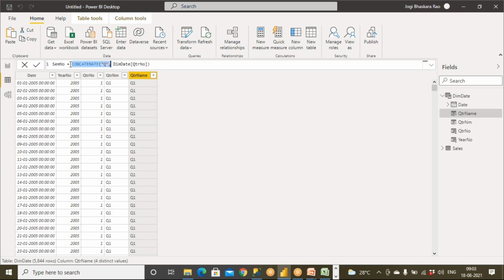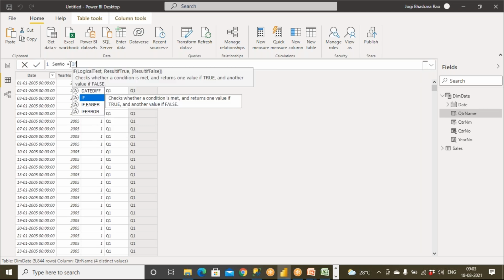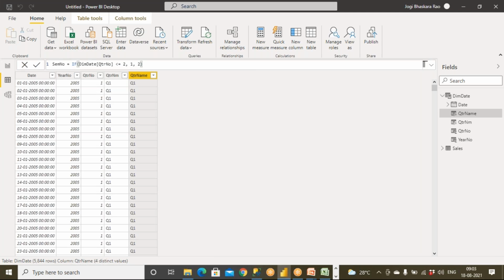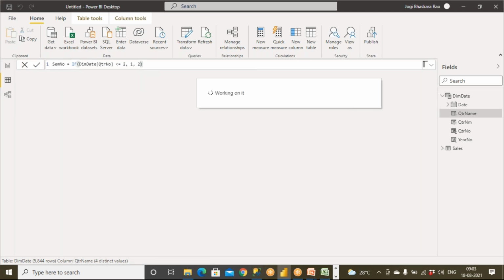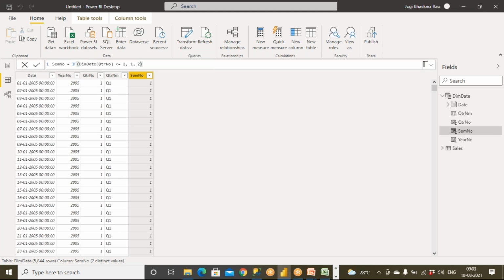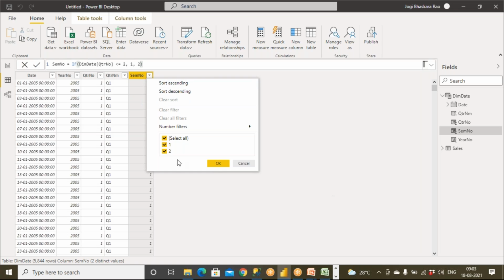So semester number, how do I write it? What is semester one? Semester one means quarter one, quarter two are called semester one, quarter three, quarter four are called semester number two. Now we can use IF quarter number less than or equals to 2, then it is semester number 1, else it is semester number 2, right? So we can populate the data using this one, okay? Semester 1 and semester 2, so we have like this.